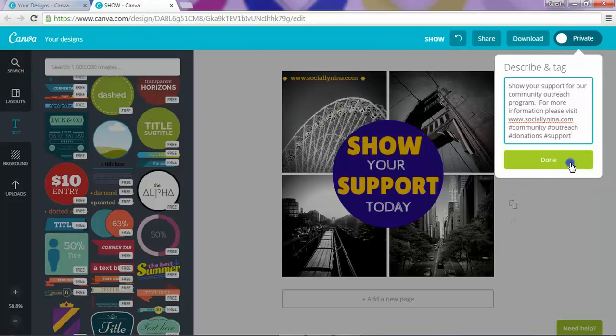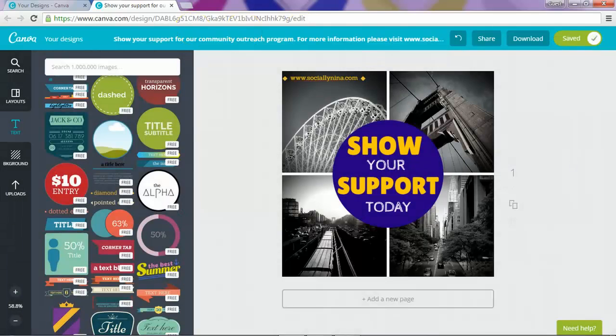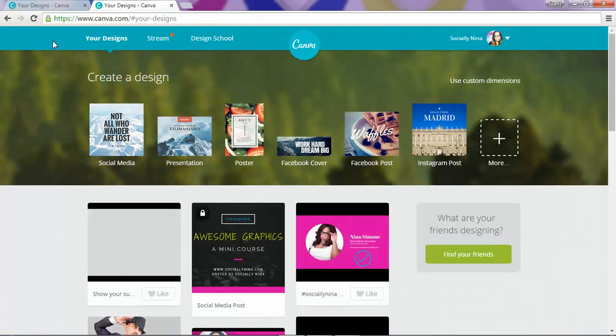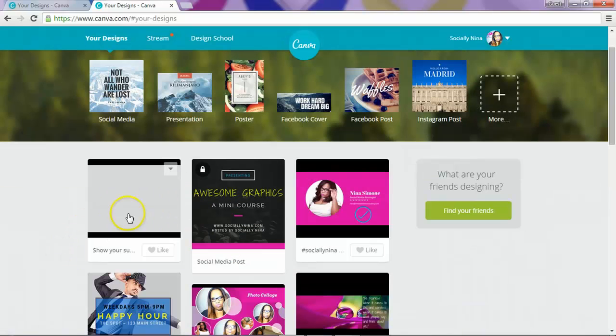But after I click on done, you'll notice that what I actually described is now up here, and it is now public. So that means if I go back to your designs, which I cannot see, it looks like they have a little issue there. It doesn't have the lock like this first one we did. So that means it's public.